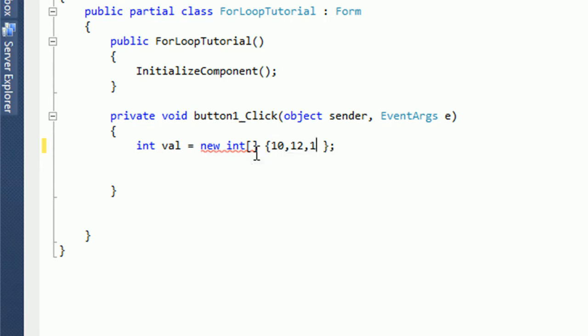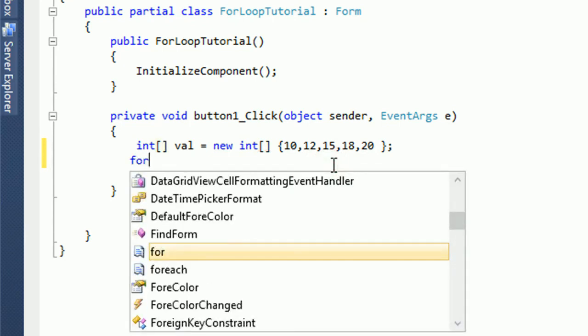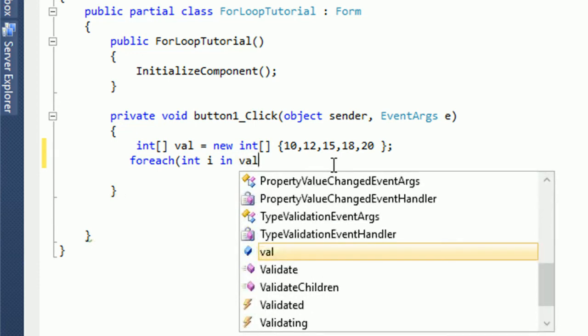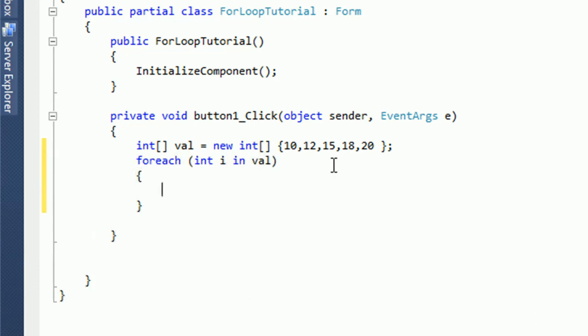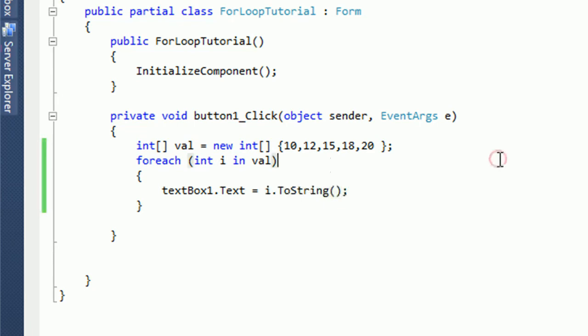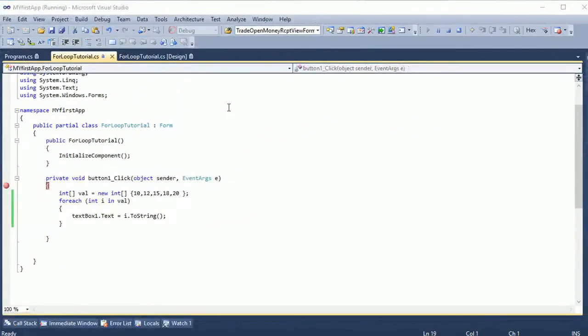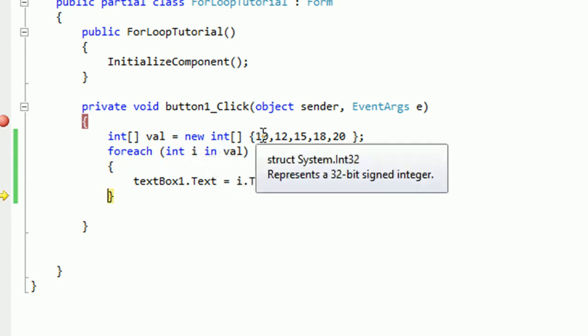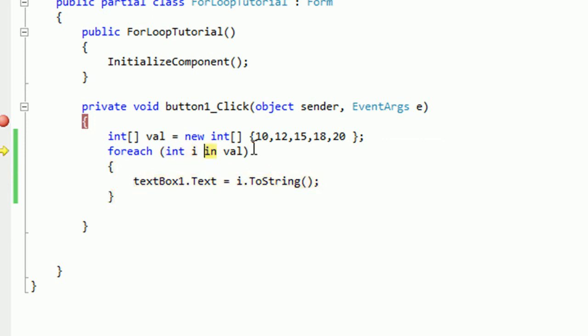In the for loop, I have shown you how to use and execute a for loop. The difference between for and foreach is that in the for loop you can choose the index, but in the foreach statement you cannot index it, and you cannot choose a specific index. Okay, I just declared an array, and I will load the array variable in the foreach loop. See that first of all, integer i in val: whatever value exists in the val variable will be added to i, and finally it will display in the text box.